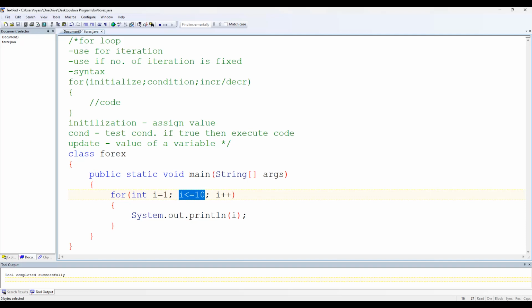So 3 less than equal to 3, yes, then print the value of I. These things will continue until the condition is true. Okay, so this is one example of how we can use the for loop. Now let's make some changes.